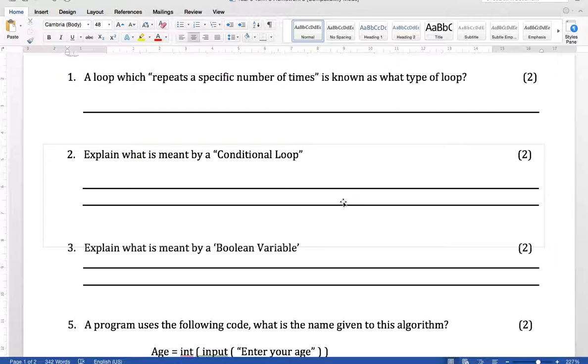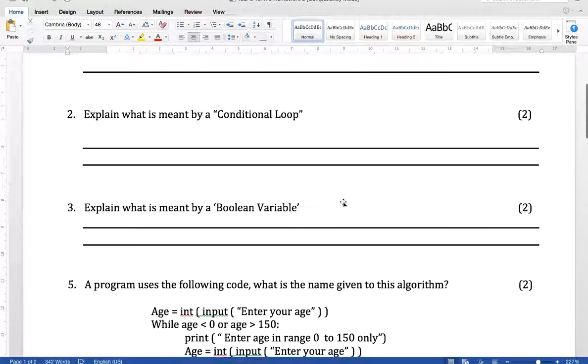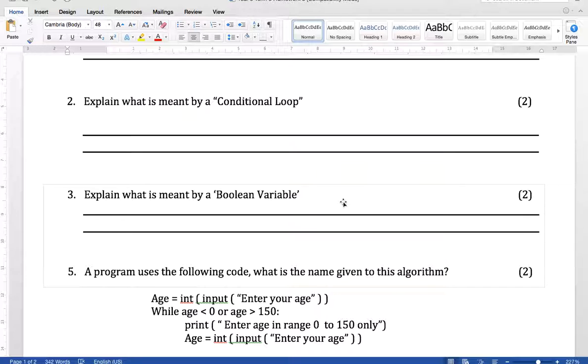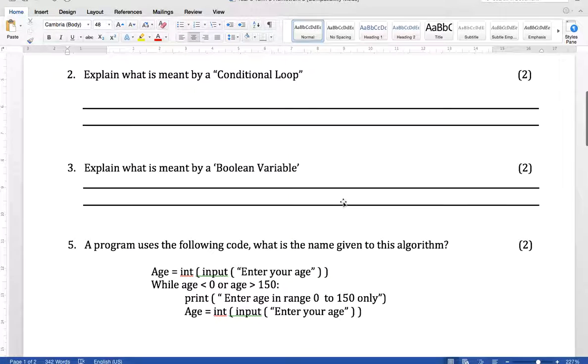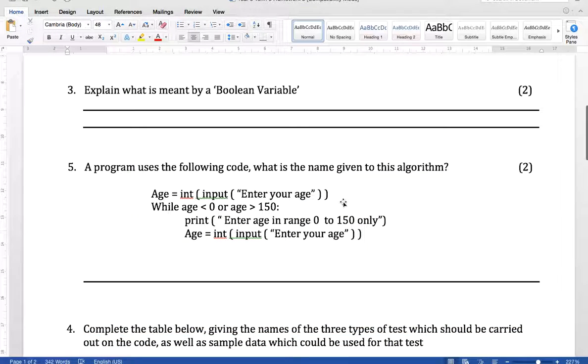A conditional loop, if we're explaining what that means, is a loop that executes until a condition is met. Give me an example of a condition that it could use to really reinforce your answer. A Boolean variable is a variable type that can only store two values, and the two values it can store are true and false.